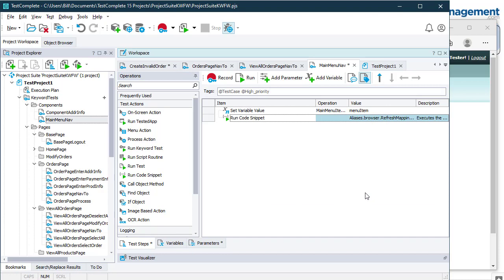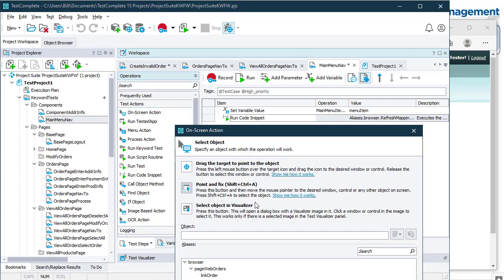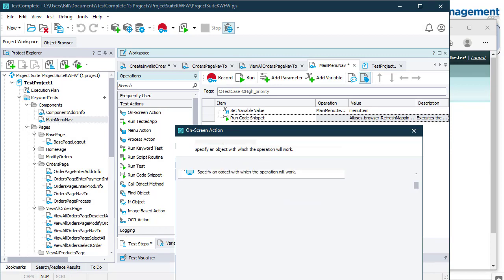Okay, so the final step we then need in here is to actually click on that menu item. So we just need an on-screen action. And the object we want to interact with is our link, as defined in the name map, and we just need the click operation.